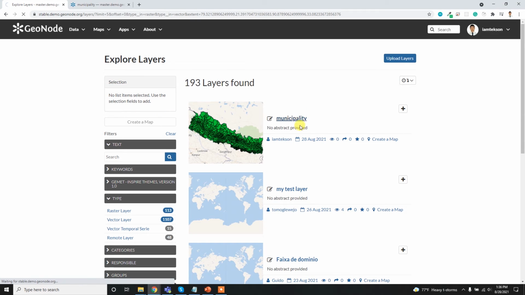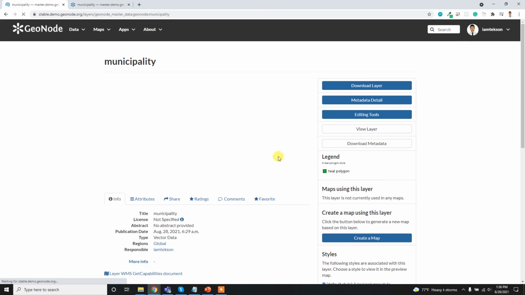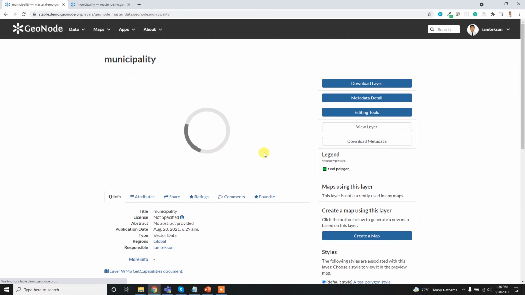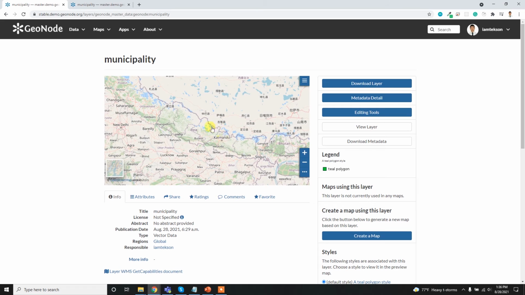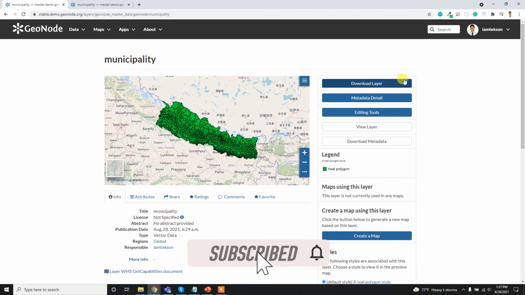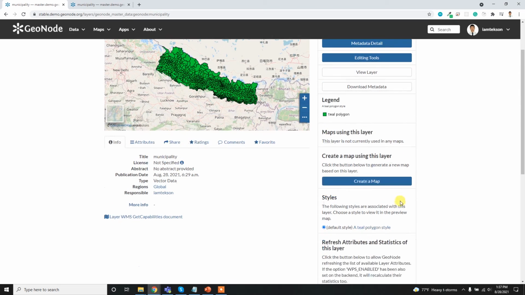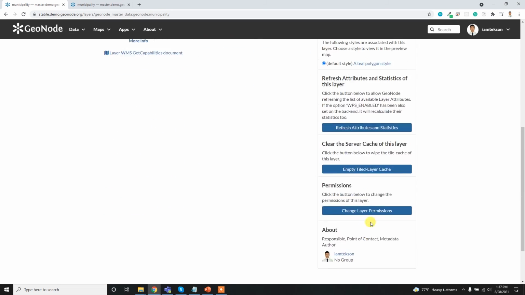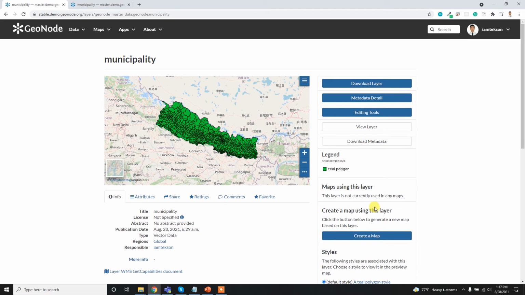So let me go to a particular layer, and now my layer will be visualized like this. Here on the left side we can see the map, and other attribute information we can see at the bottom. And also there are lots of options like downloading the layer, editing metadata or metadata detail, view layer, or even download metadata. And then there are also lots of options which are really not necessary for simple use.